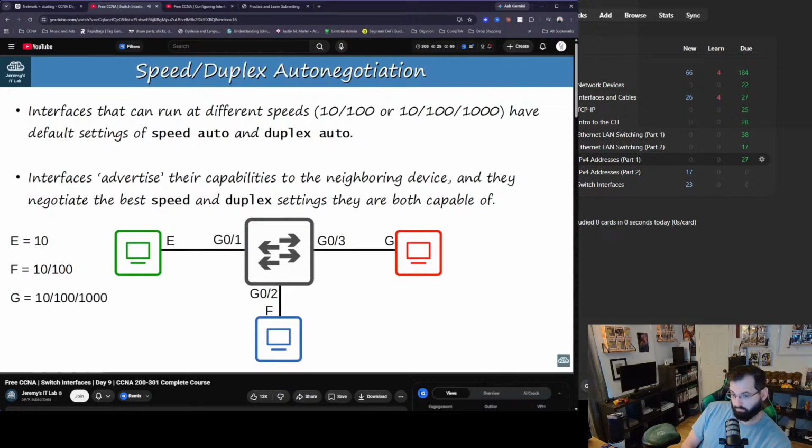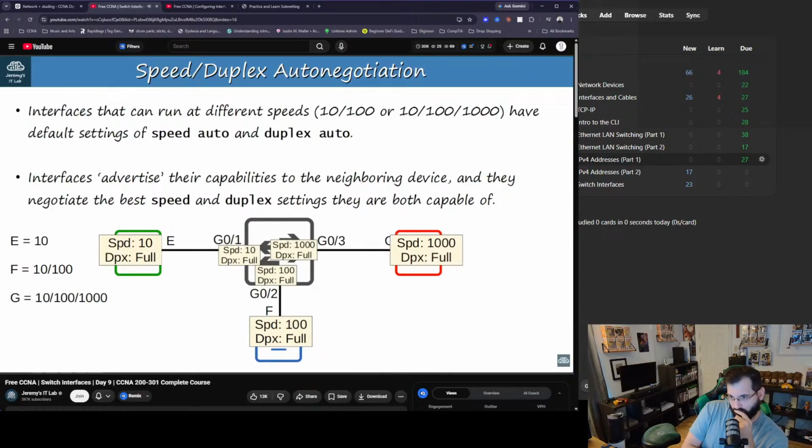As you probably know by now, an Ethernet interface can run at 10 megabits per second, a fast Ethernet interface can run at 10 or 100 megabits per second, and a gigabit Ethernet interface can run at 10, 100, or 1000 megabits per second. So, G0/1 and the PC will negotiate to a speed of 10 megabits per second and full duplex. G0/2 and the PC will negotiate to a speed of 100 and full duplex. And G0/3 and the PC will negotiate to a speed of 1000 and full duplex.